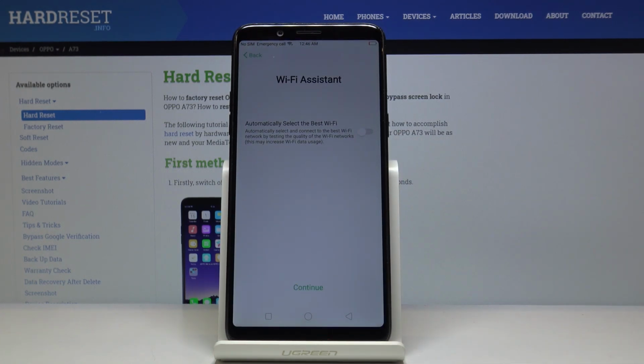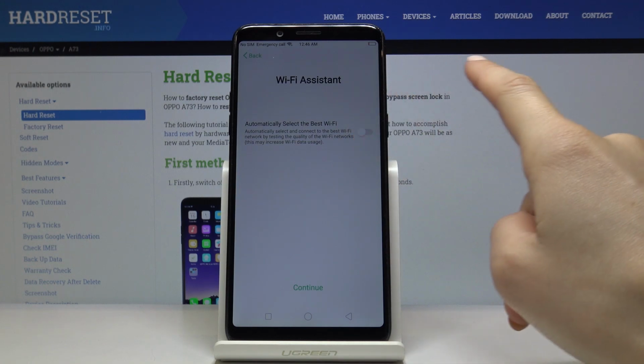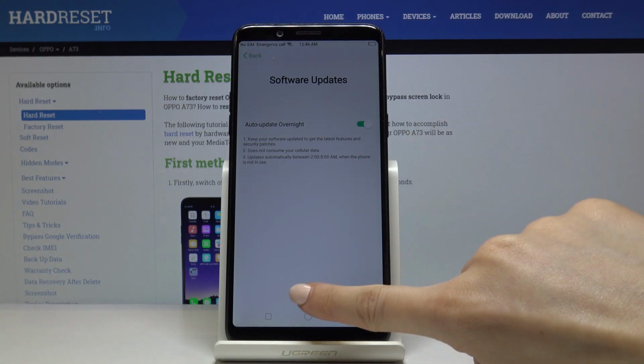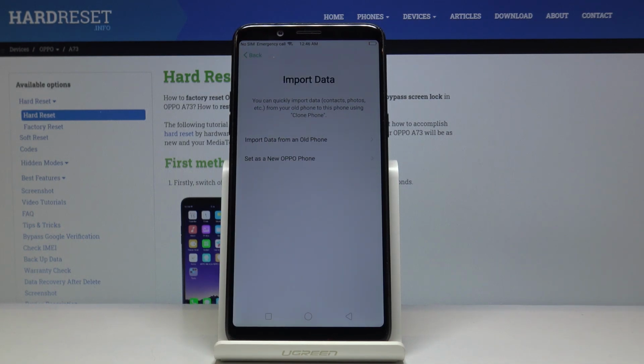Now we can also activate Wi-Fi assistant if you want to, just right here, and then tap on continue. If you'd like to have your updates being done automatically overnight, leave it this way and tap on continue. And now you can import data from your previous phone if you want to, but I will set this OPPO as a brand new one, so let me pick the second option.